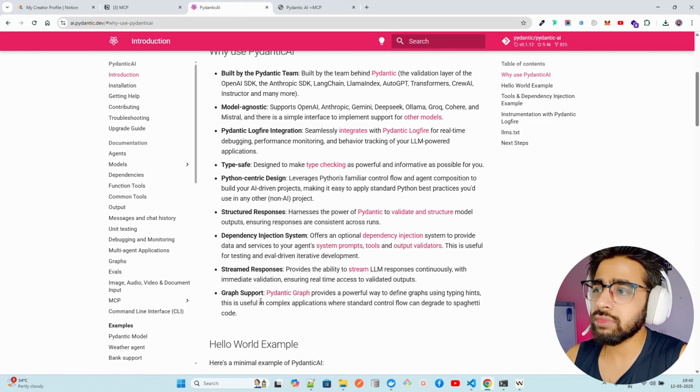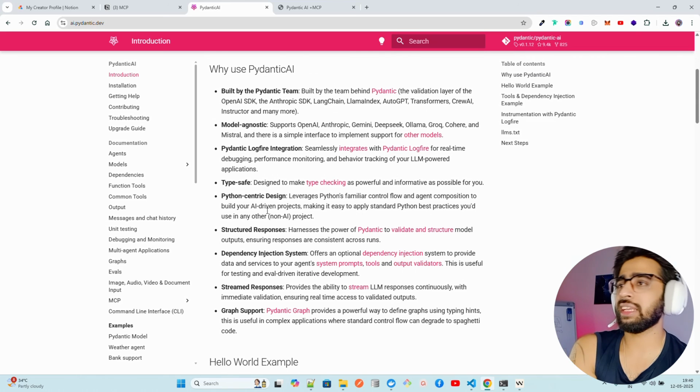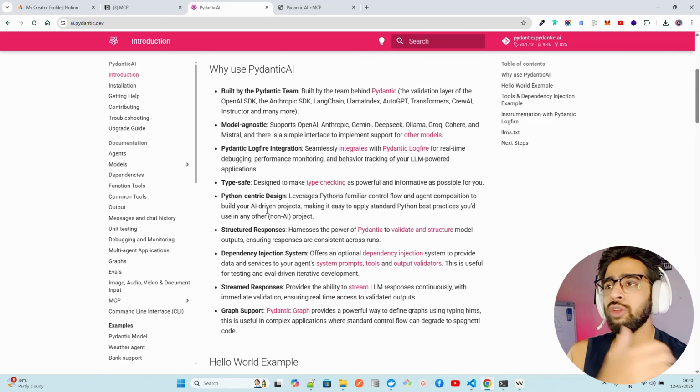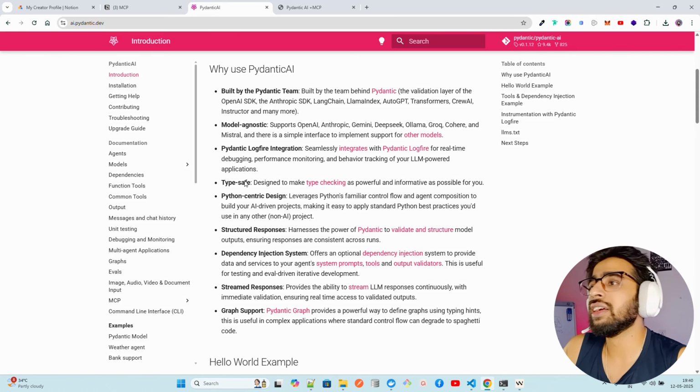They have graph support, Pydantic Graph, which came recently, and of course these are some of the examples of why you should use Pydantic AI. Now you can use any other if you want to, that's not a problem. It just depends on the problem you are solving. That's what you should do.